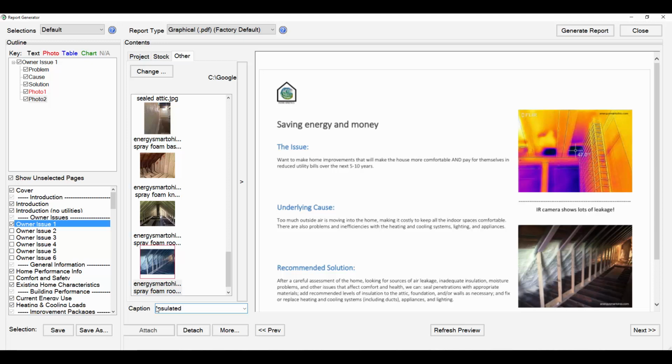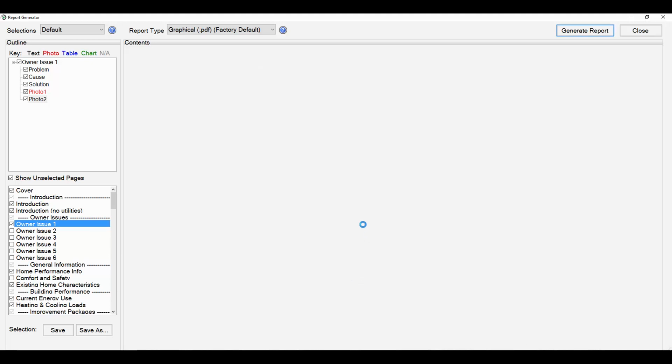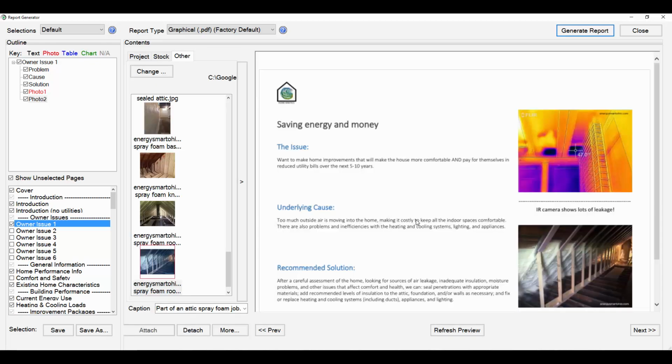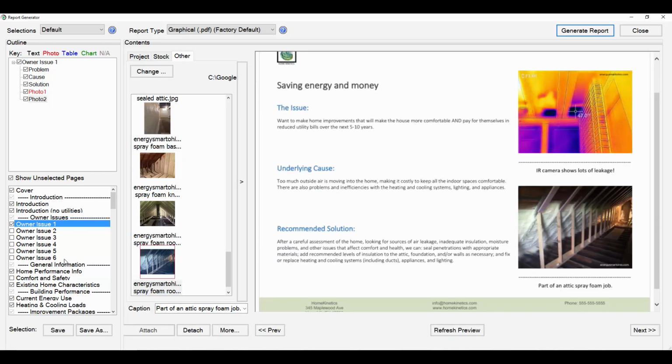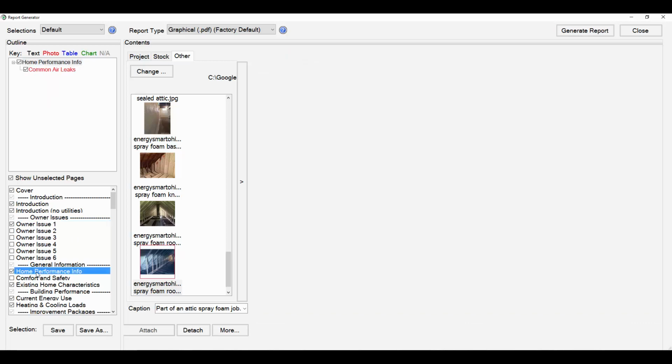Insulated attic part of an attic spray foam job. I'll refresh the preview just to check out and see how that's going to look before I print that. Great. Okay. So I'm going to leave that one owner issue.